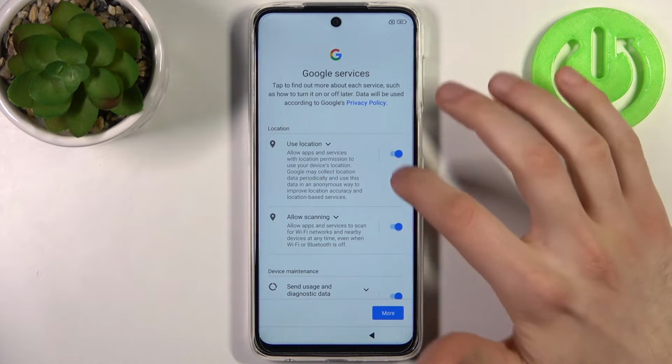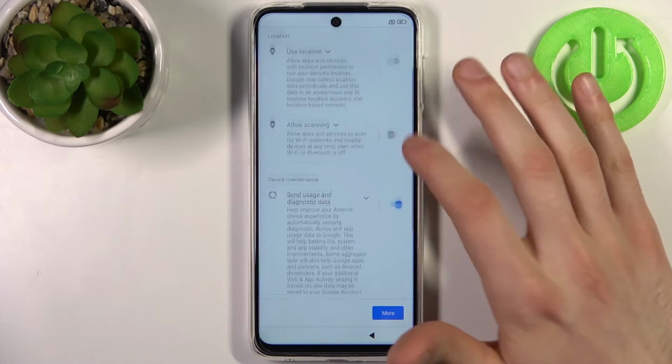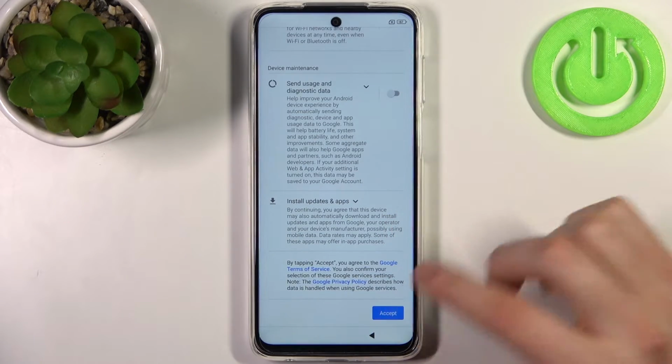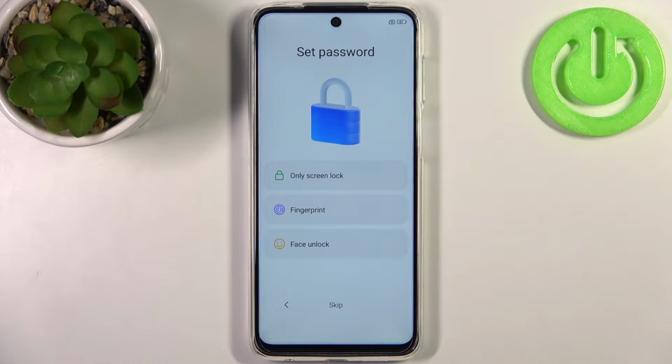Then you have Google services. I suggest you to disable all these features and tap accept. You have no other choice.